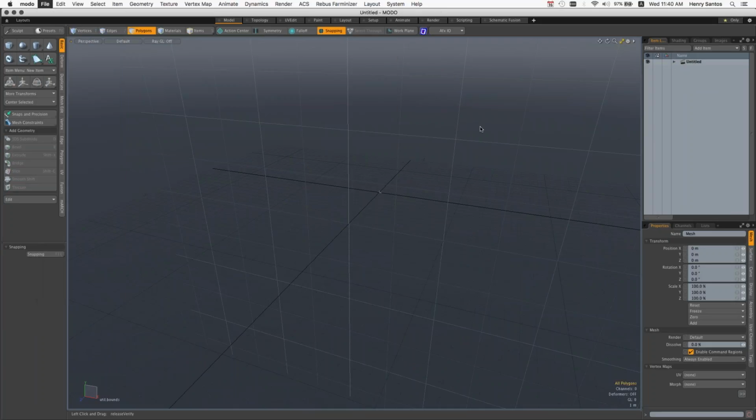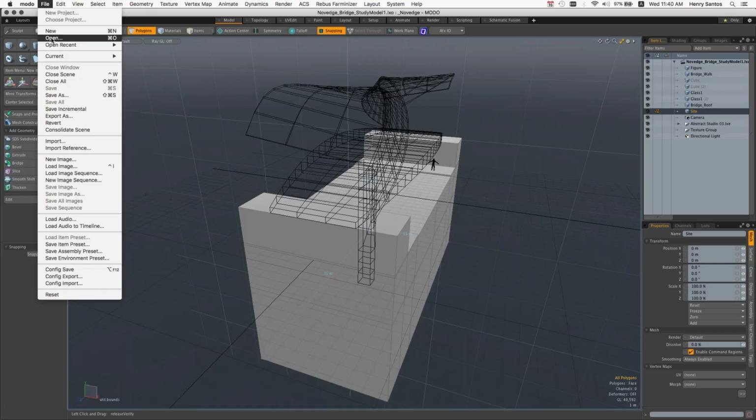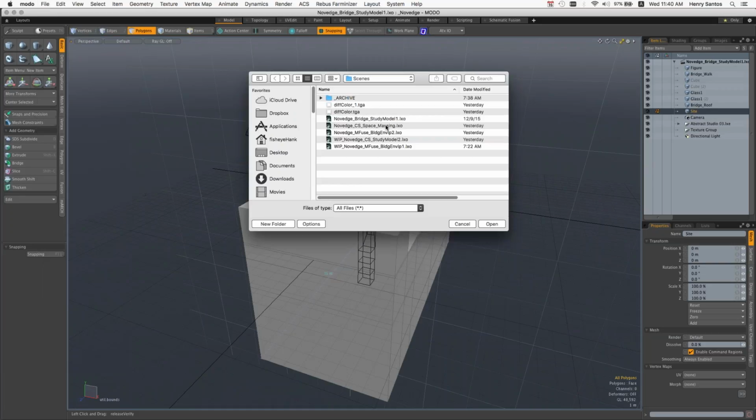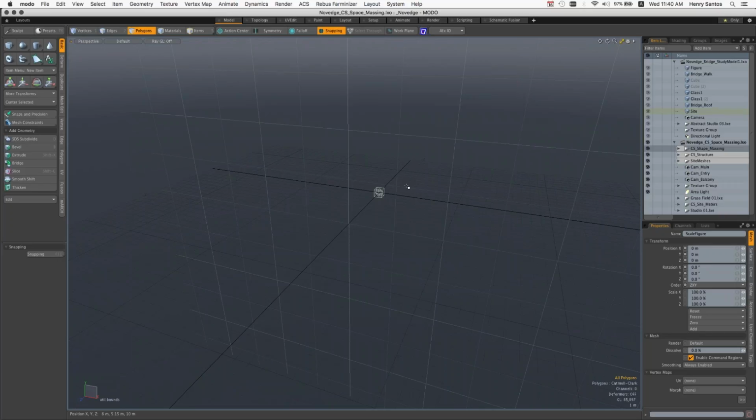And then open up a study model. Oh, that's my bridge. I've had only a few hours of sleep, so I'm running on this stuff.